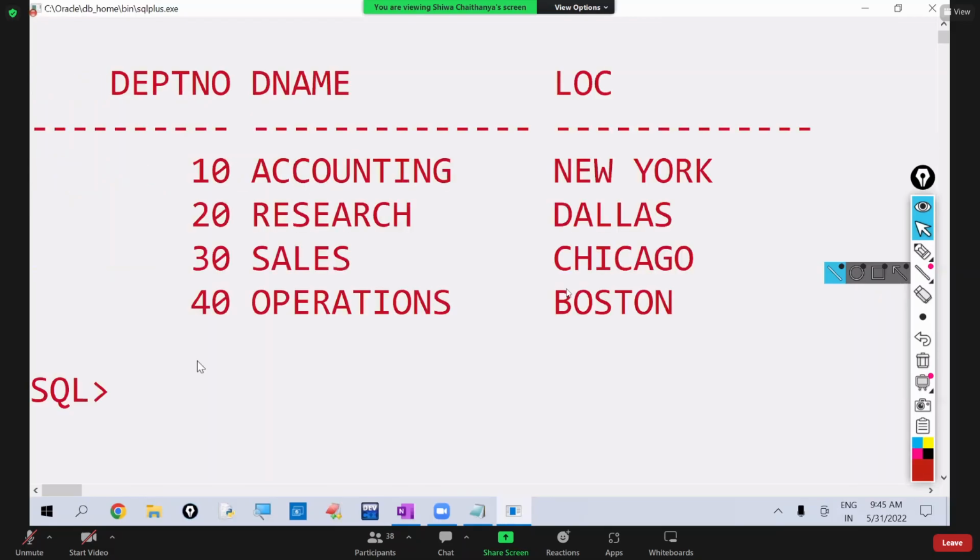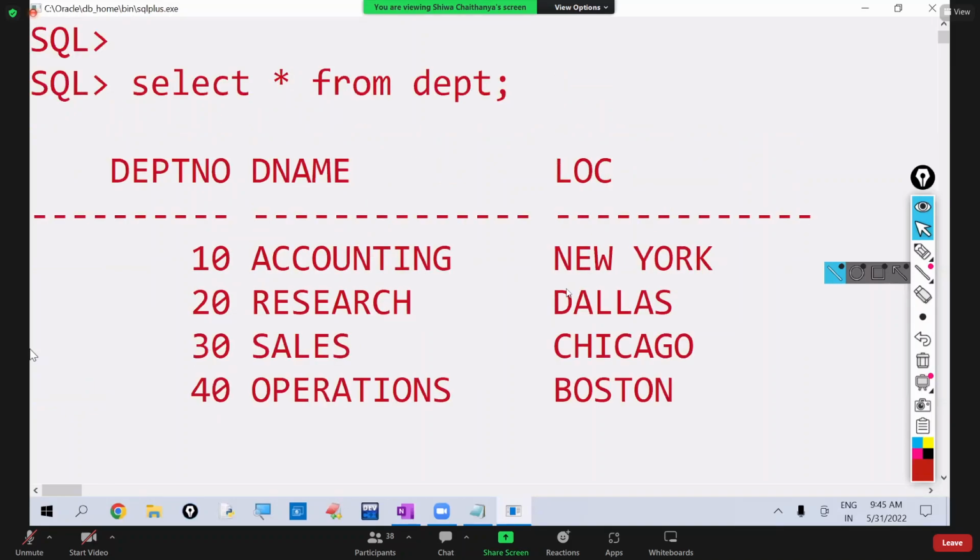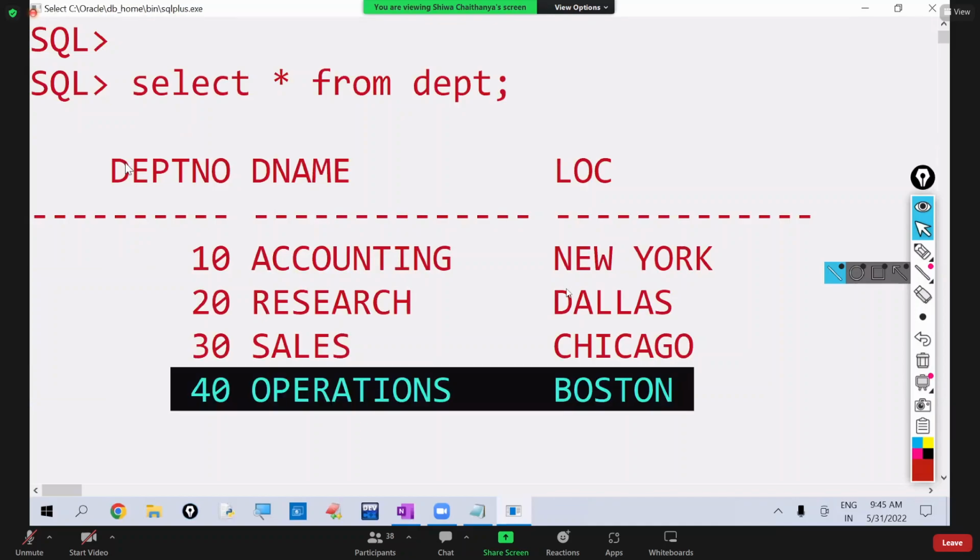Assume that every department is located in a different city. So 10th department is located in New York. 20th department, research department, is located in Dallas. 30th department, sales department, is located in Chicago. 40th department, operations department, is located in Boston. So this is the department data.